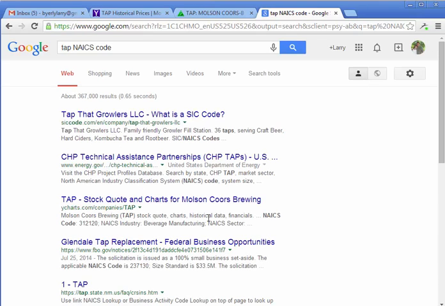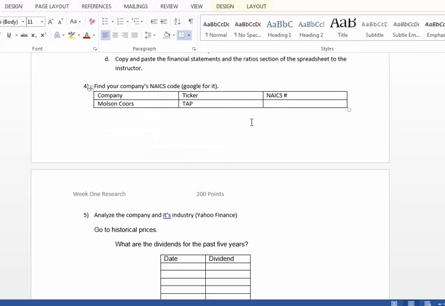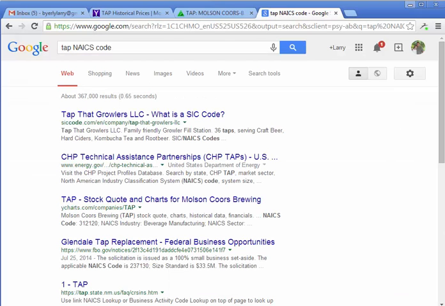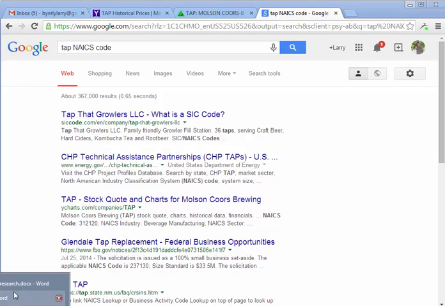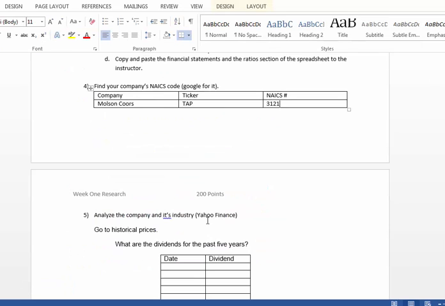So here we go. We need to find this. Now again, if I look down, sooner or later you'll see the digits. Here it is, the NAICS number right here, Molson Coors. Here's the code, 312120. Okay, so we'll use that number maybe a little bit later.